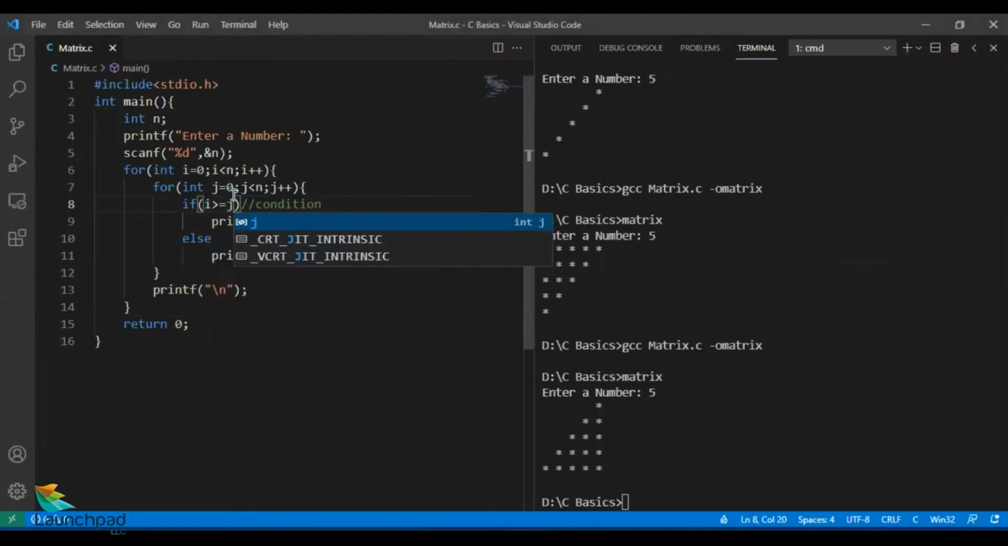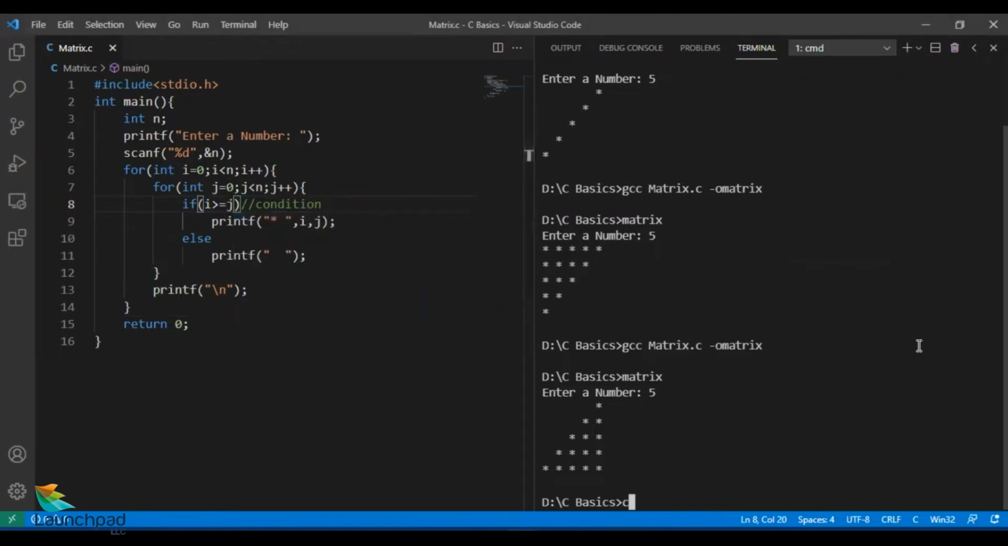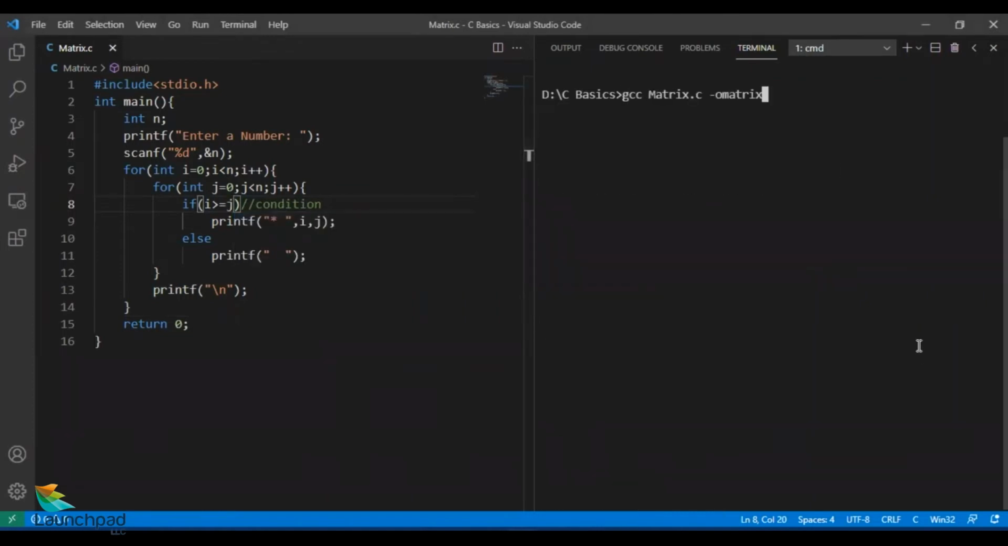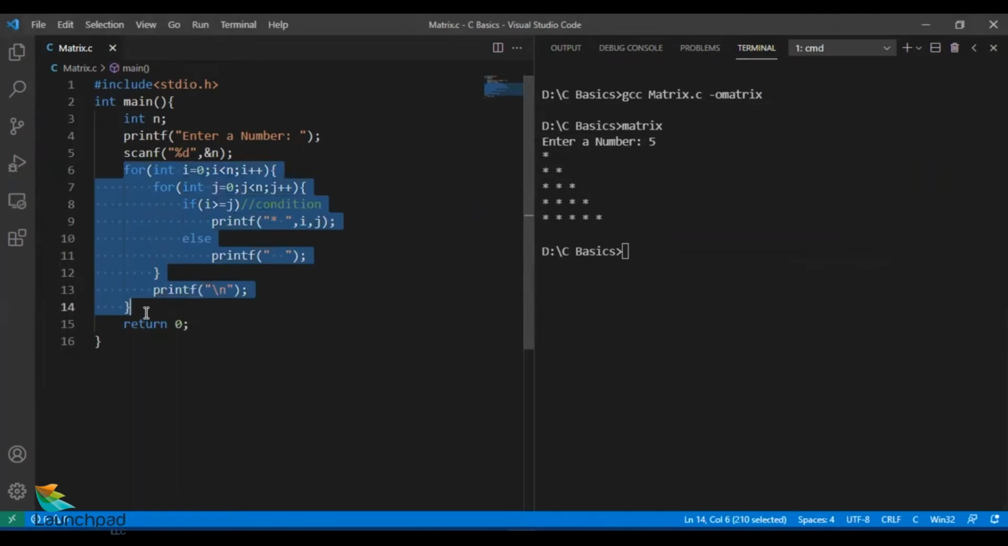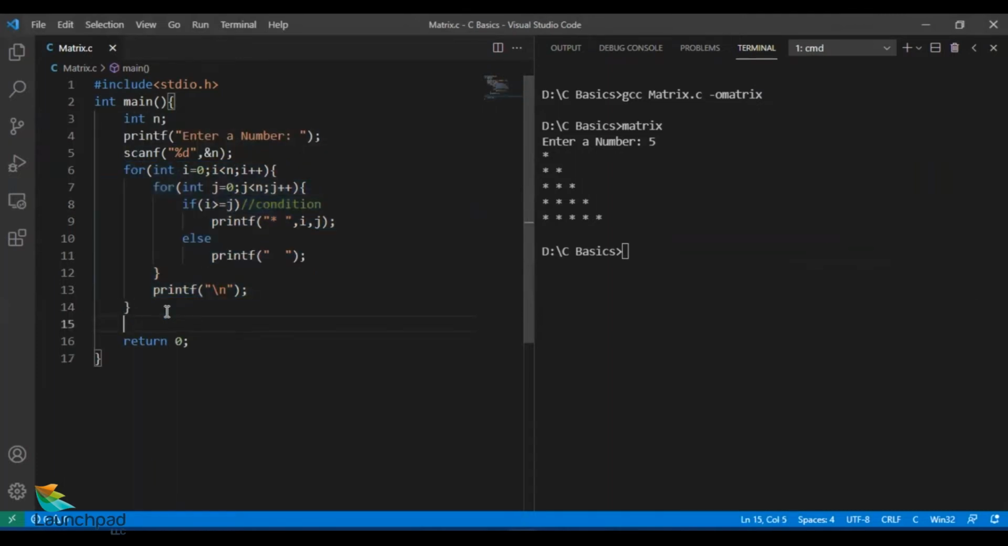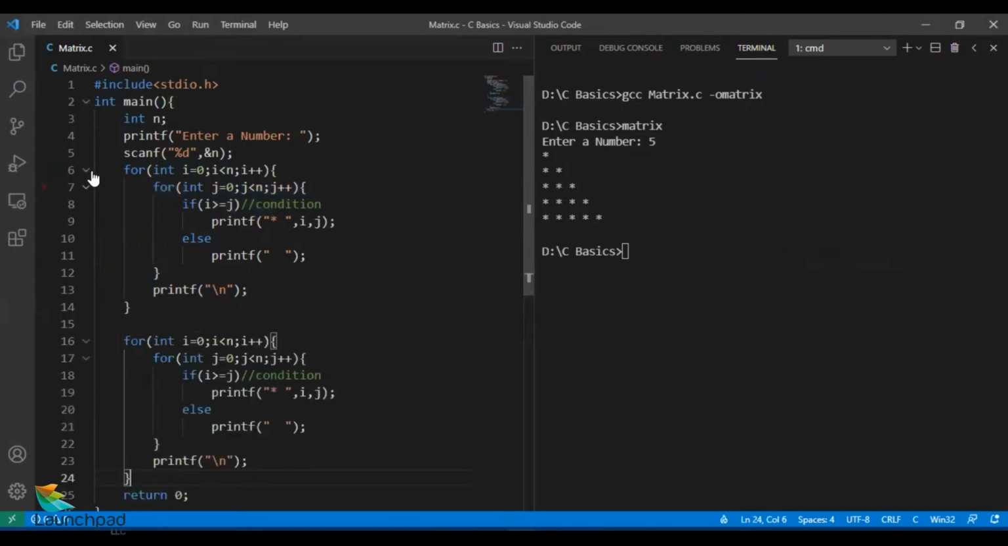I'll save this. I'll clear the whole old screen. I'll compile and run this with an input of 5. It prints the first pattern for me. And I have to print the second pattern at the bottom of this after this. So what I'm going to do, I'm going to copy the whole for loop, the whole for loop from i to j. I'm going to copy it, paste it one more time.